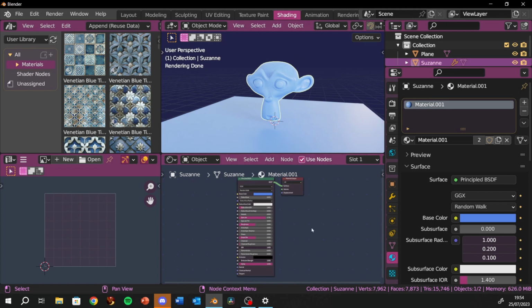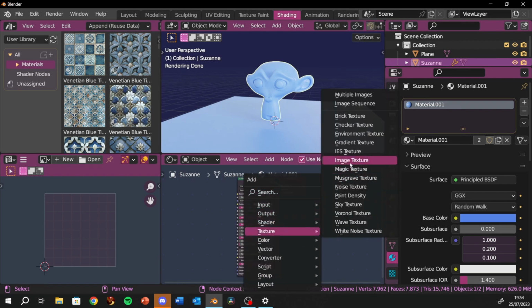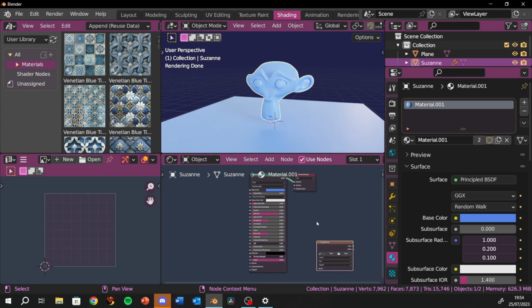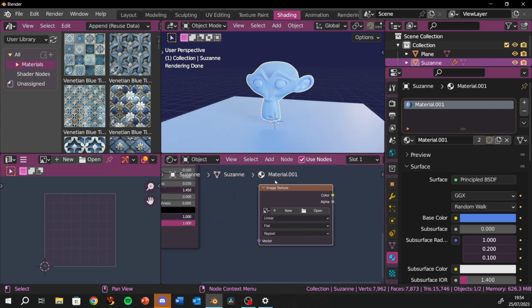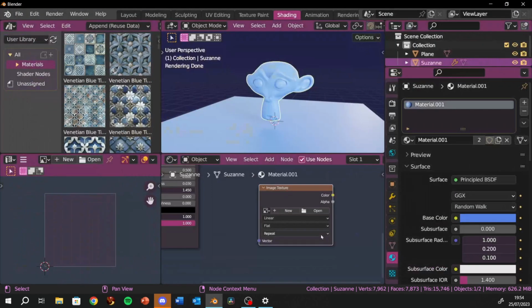So we have to add an image texture. And I always put it on this side. You don't have to. It doesn't really matter where it is, but there has to be a texture where it knows where to bake to. Okay, where will it bake to? We make a new one.